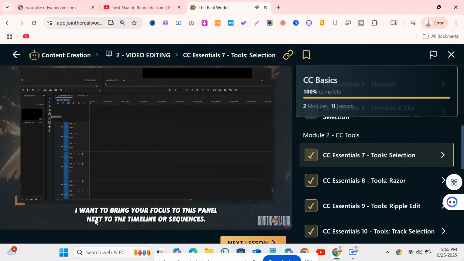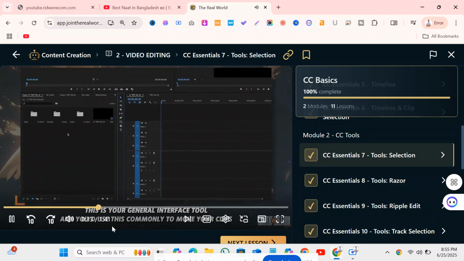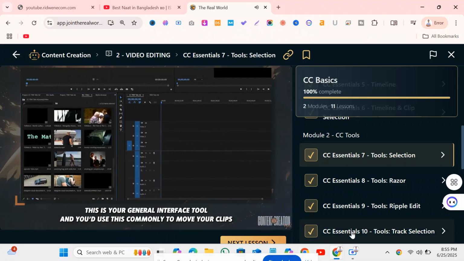I want to bring your focus to this panel next to the timeline or sequences. In my opinion, these are the main tools you'll be using to chop up your content creation. And at this level of learning, I only want to go over 4 of the tools. The first being the selection tool, which has a keyboard shortcut V. This is your general interface tool, and you'd use this commonly to move your clips back and forth.